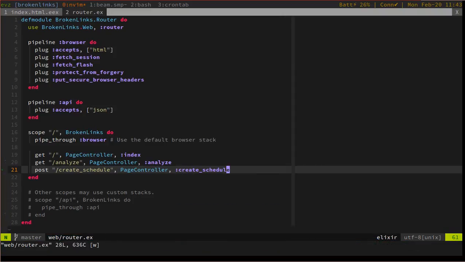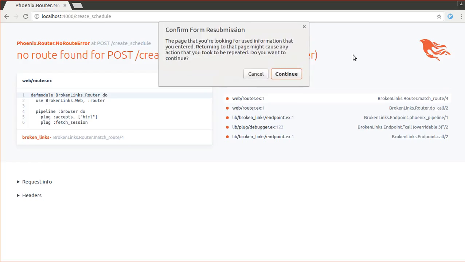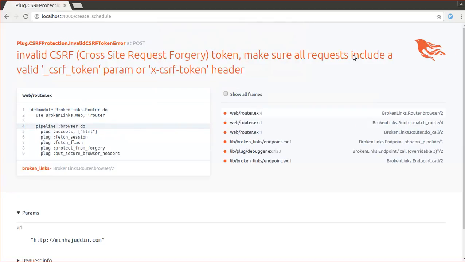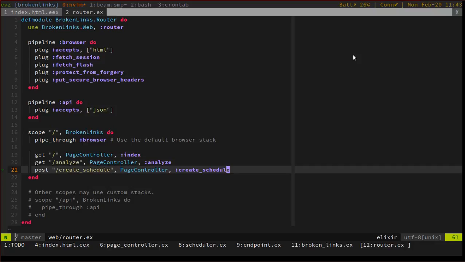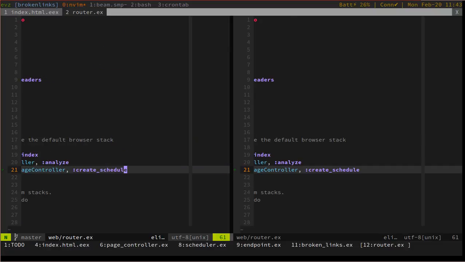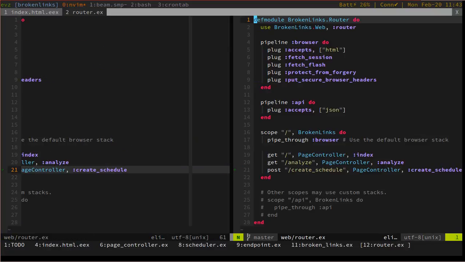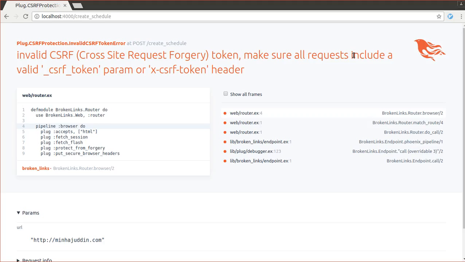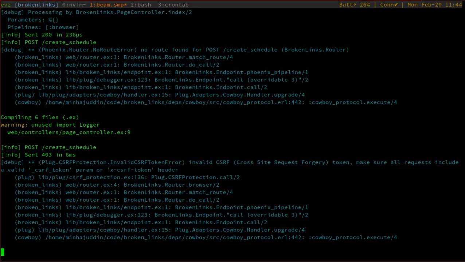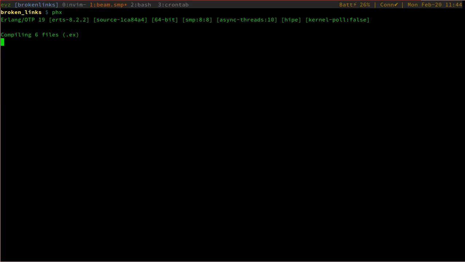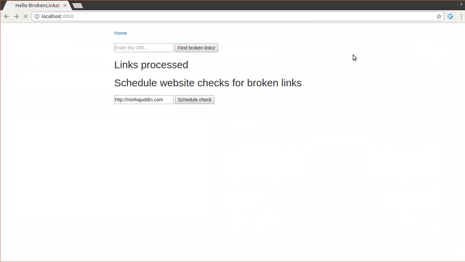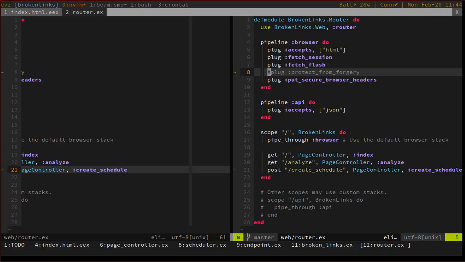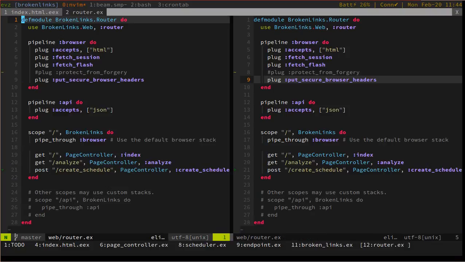Okay, so all right. Now let's refresh this, and invalid sysref token. All right, so that's another thing we need to fix. So we'll fix that on the next session, and I'm going to remove this plug for now. And hopefully, the next session we'll spend cleaning up the loose ends and fixing what we forgot, and cleaning up the code.